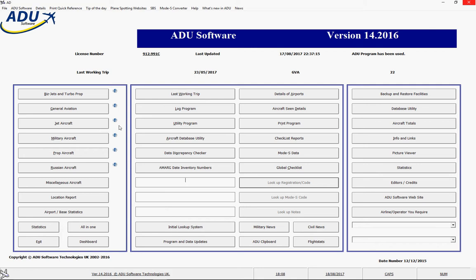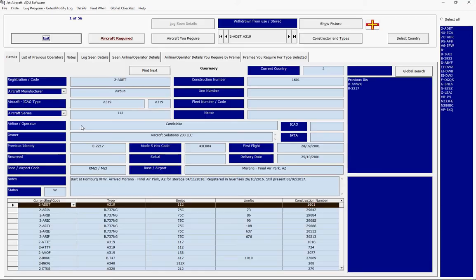In the second video we'll be concentrating on the log program, but for this video we're going to select the jet aircraft section. Any of the blue text boxes are filtering functions built in the program. The program has been designed to eliminate as much typing as possible, apart from when you're looking for a registration, construction number, line number, fleet number and a name, say.